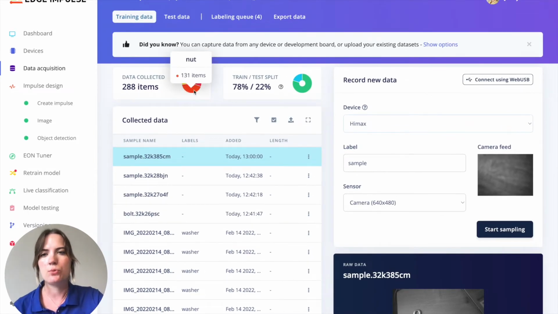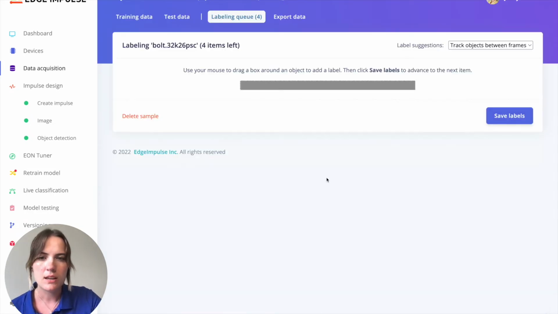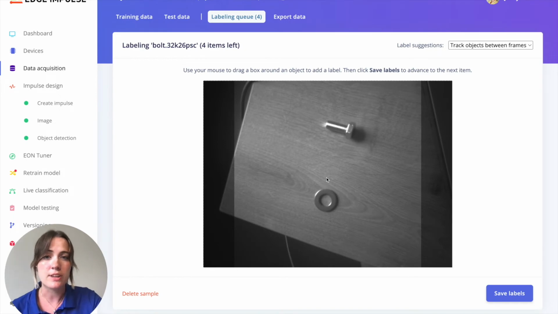So we'll do this for a bunch of items for both our training dataset and our test dataset. Once we are done adding all of our data, it's going to be mostly unlabeled. So we're going to move down to the labeling queue and draw our bounding boxes over the objects in our image.